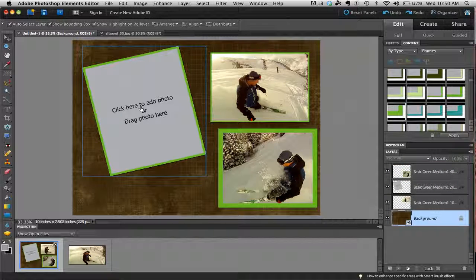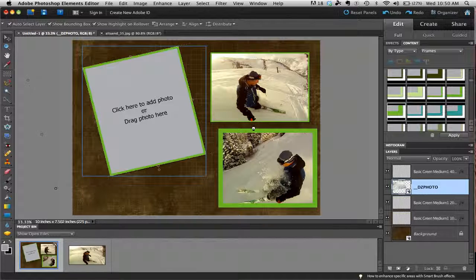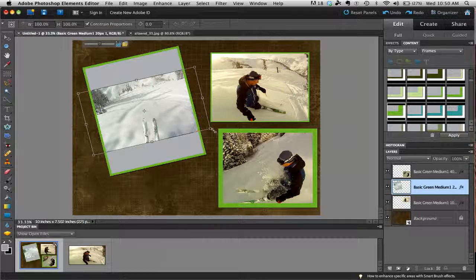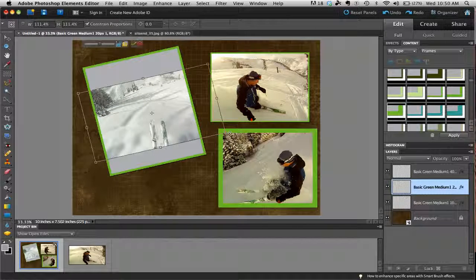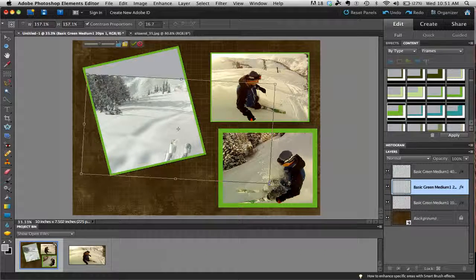So just double click and then find another photo. Once you've found one, it'll place in there. This one's a rotated one, so it's a little bit more difficult to work with. So on this one, you can make it bigger this way, but I can also come in here and rotate it. Maybe I want the frame to be rotated, but I don't want the image to be rotated. So you can play with different things like that.